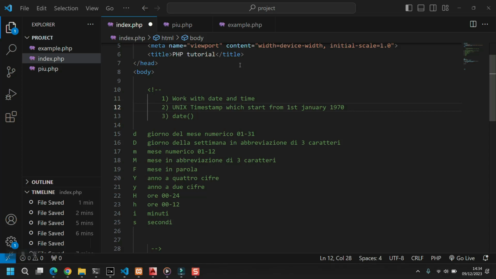Hi everyone, welcome back. In this video, we're going to talk about the date and time, and the timestamp. The Unix timestamp is the number of seconds that has passed from the 1st of January 1970, and this is called the Unix epoch.